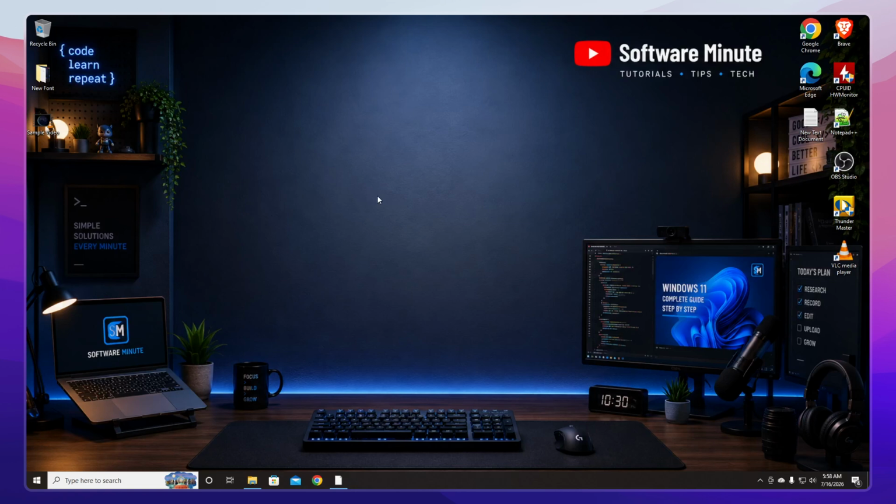Hey everyone, today I'm going to show you how to unlink, exclude, or remove folders from OneDrive in Windows 11. So let's get started with this quick tutorial. First, make sure your Windows 11 computer has completely loaded up and is ready to use. Once everything is running smoothly, you can begin the process of unlinking or excluding specific folders from your OneDrive sync.